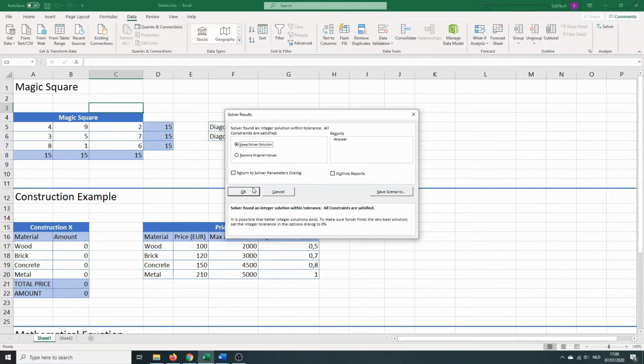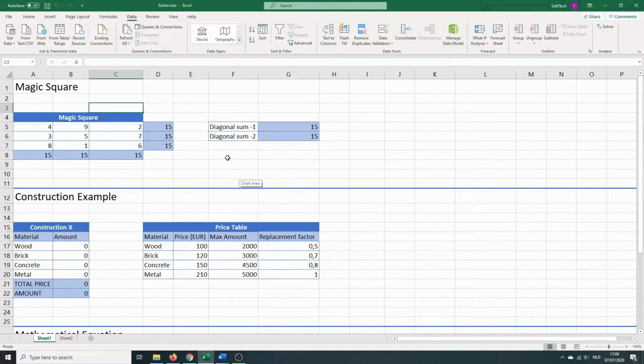We receive the following result. We see that Solver found an integer solution within tolerance and that all constraints are satisfied. So we know the problem is solved. As we see in the sum boxes, all sums are equal 15. The elements are all integers and they are all different.